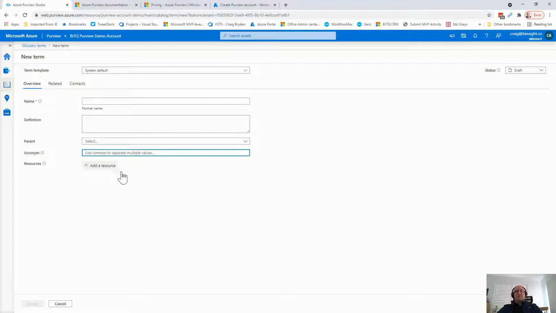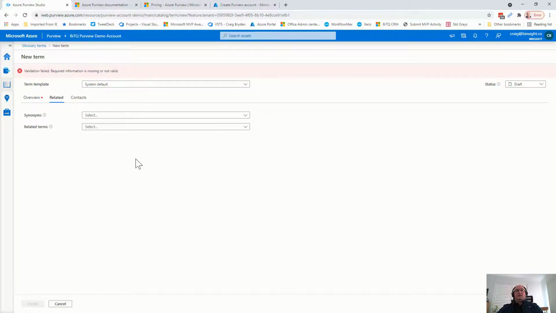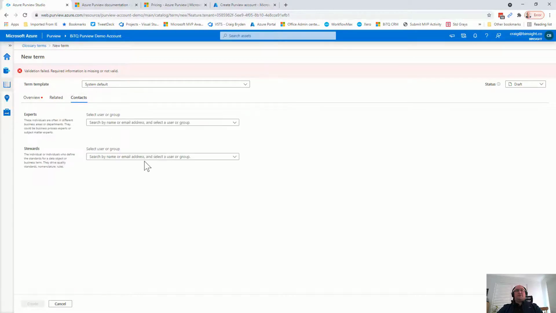You can add resources, which is, for instance, links to different resources. So maybe there's a white paper that actually defines this term. You can go and add those sort of things. You can have related synonyms and related terms, which is really great, and then assign contacts who can be contacted if there are questions around this particular term.